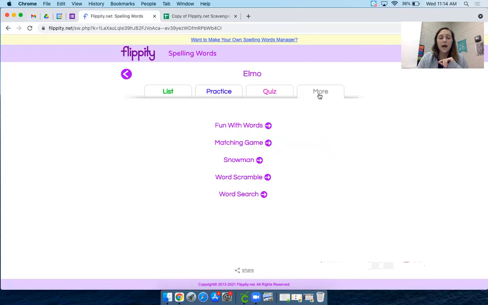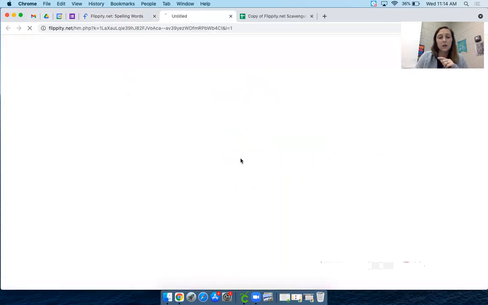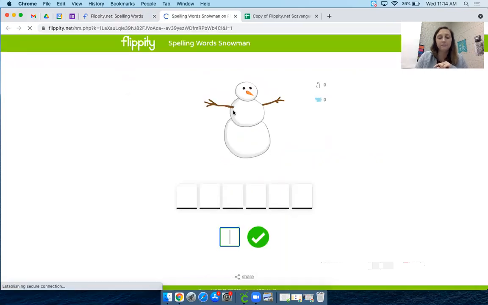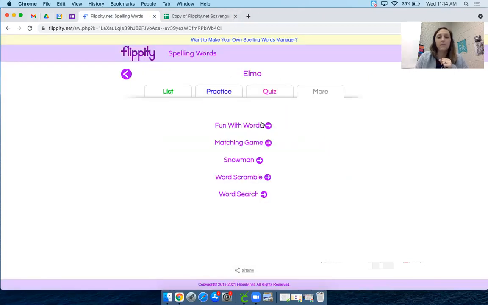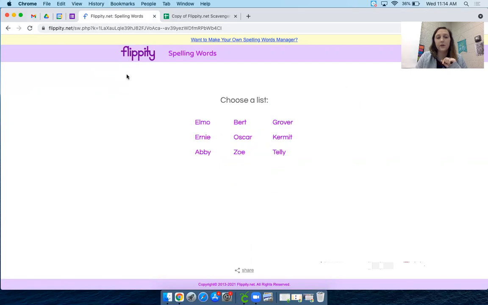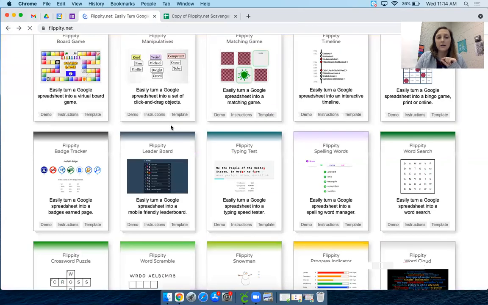I can click the More tab and there are a couple of extra games that would be made with my list. Just a heads up that not all of these games are digital games. Snowman is a digital game that your students could come and play. It's like Hangman. But most of these games, like Word Scramble and Word Search, would have to be printed off. So we've seen the demo of that. Let's go into the instructions.